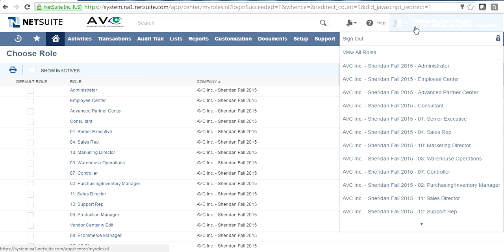The database that you're using is going to be listed right up here on the top right, below your name. So AVC shared in spring 2016 is what you should see. And then the role that you're using will be hyphenated to the database. So administrator is what you should see here for me.